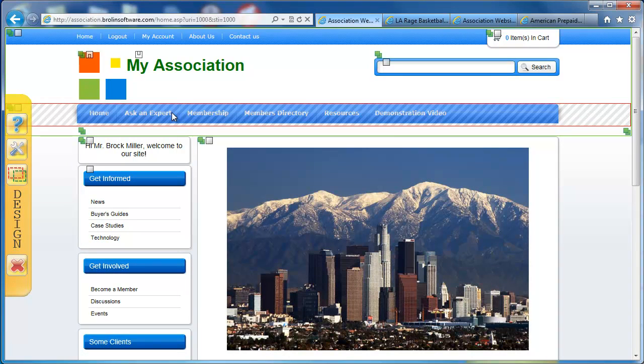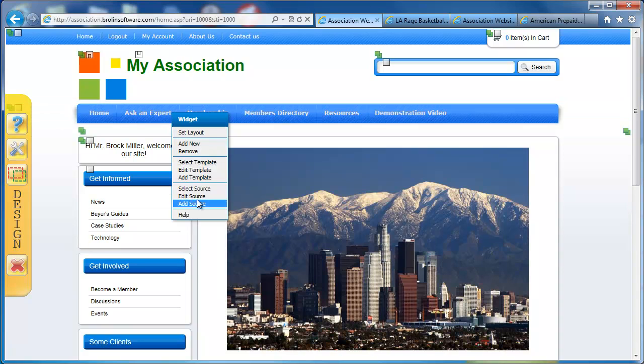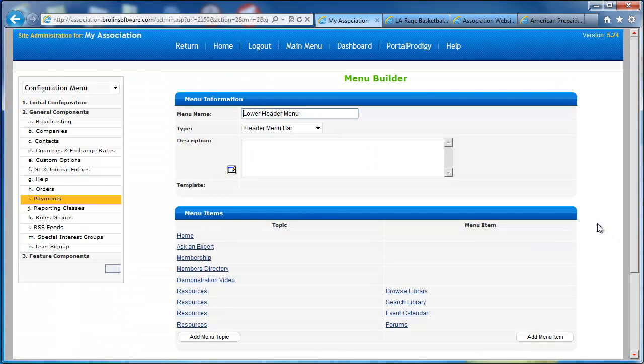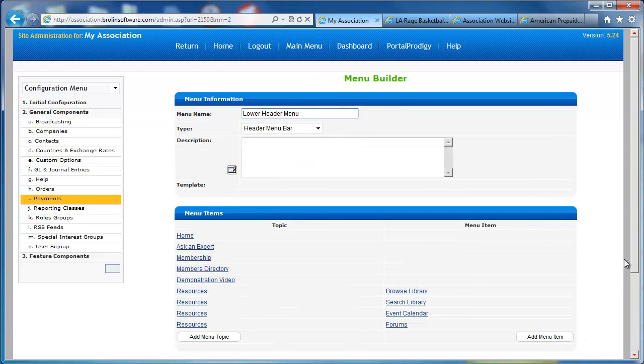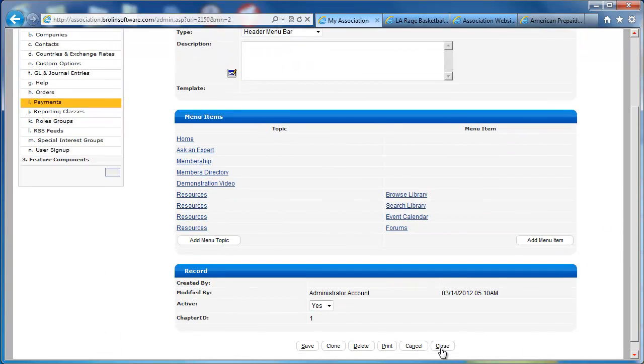Now, if I want to edit this particular menu, I'd right-click on it. Let's say that I want to go in and add a menu item or change it. It brings up the appropriate tool, in this case Menu Builder, and I can immediately go in and edit something. Menu Builder allows you access to all the different features of the system. Everything is menu driven. It's very easy to configure. When you're all done, you simply close the option and your screen is automatically updated.